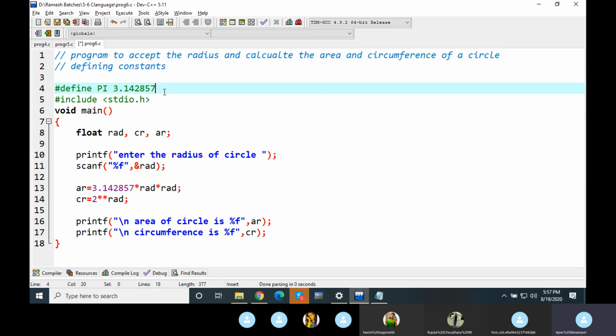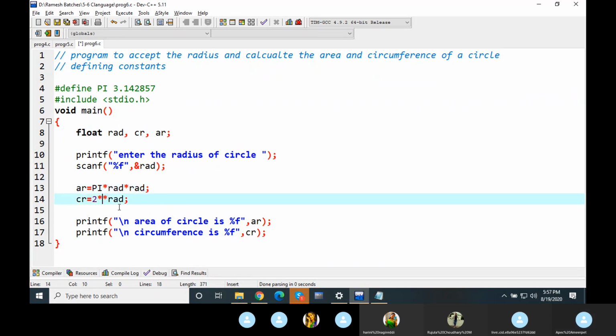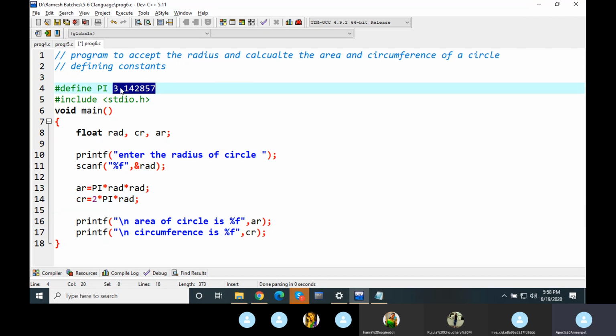Okay, and from now onwards, wherever I'm supposed to use that pi value, just substitute pi. Pi, easy to understand, easy to substitute. Simple way to write the program. Wherever you want to represent this complete number, simply substitute it as pi. So this is one method of defining constant.